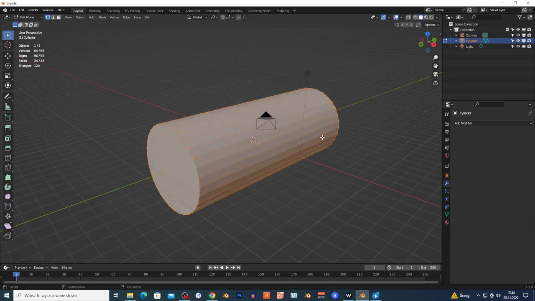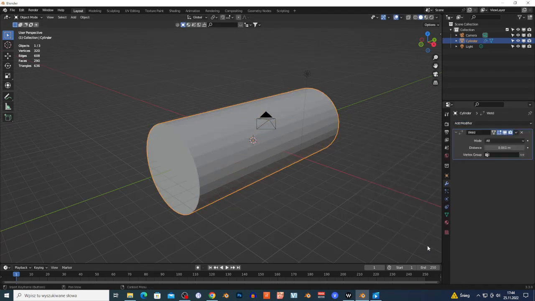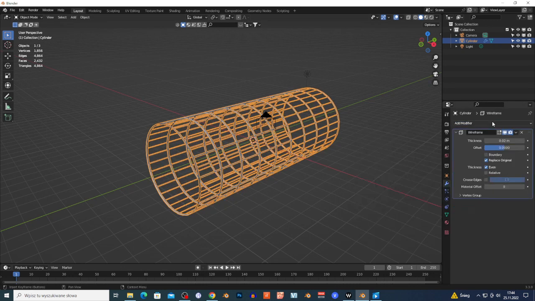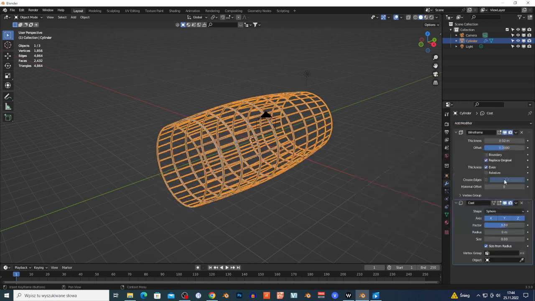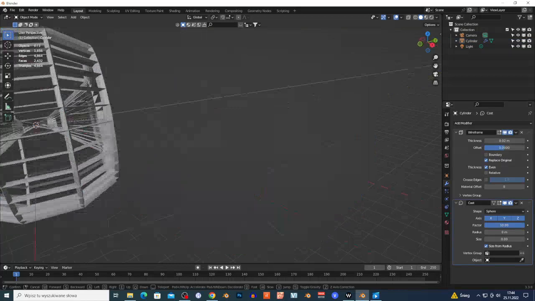Click Tab to go to edit mode. Scroll the mouse to add more loop cuts. Left click, click Tab. Go to the modifiers tab, add wireframe. Wireframe, I'm sorry, and add a cast modifier. And you just want to bump this cast up, and you have your kind of engine.